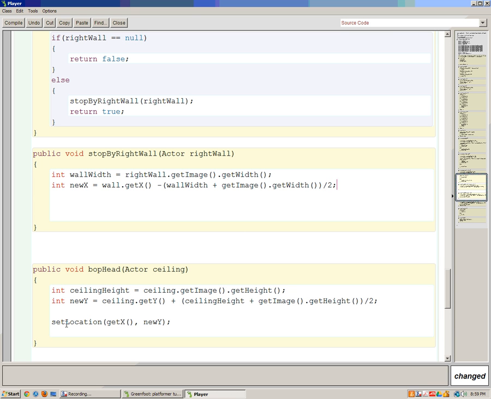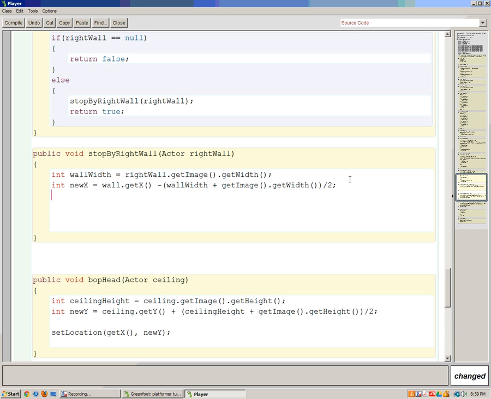Now, just like before, we are going to set the location. So we write setLocation, and this time we are changing the x value, so we say newX. I like to subtract 5 from it, just to keep my guy off the wall, so he doesn't look like he's ramming into the wall all the time. And we're going to put getY right here, and close that up.